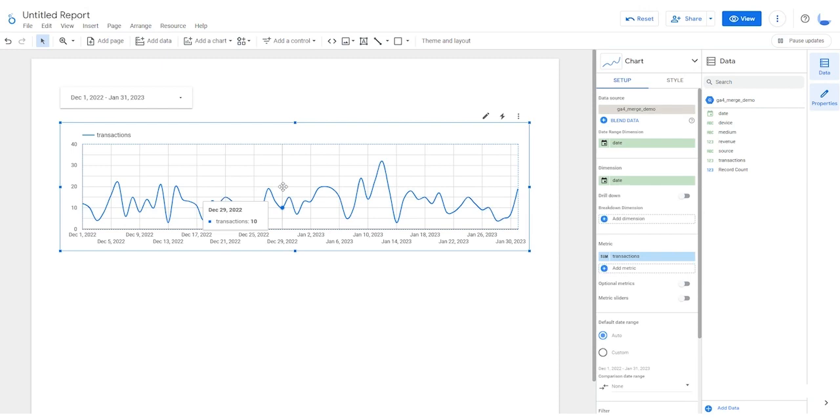Once the data loads, we can see a rolling trend line that includes data from both sources, rather than having two separate charts.